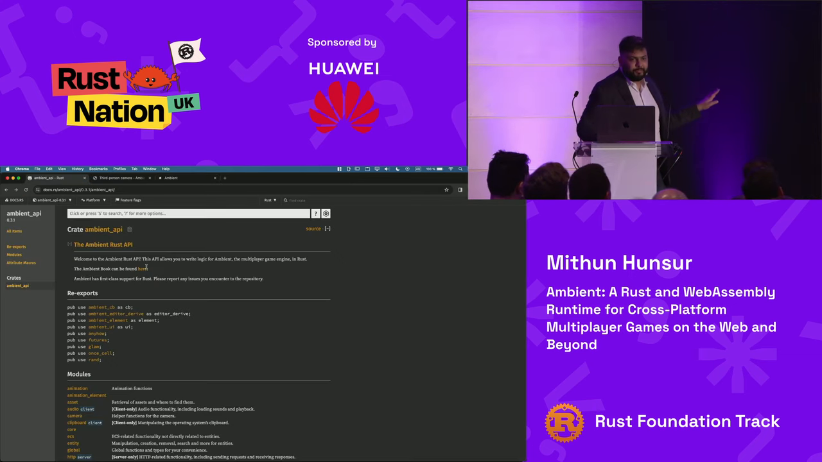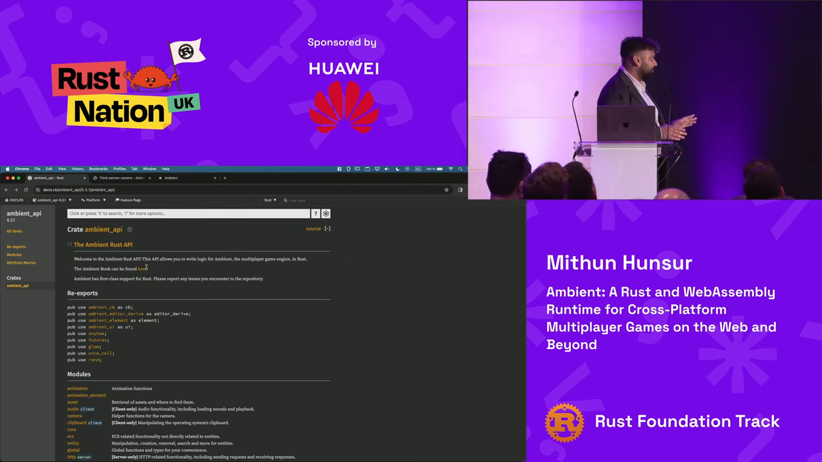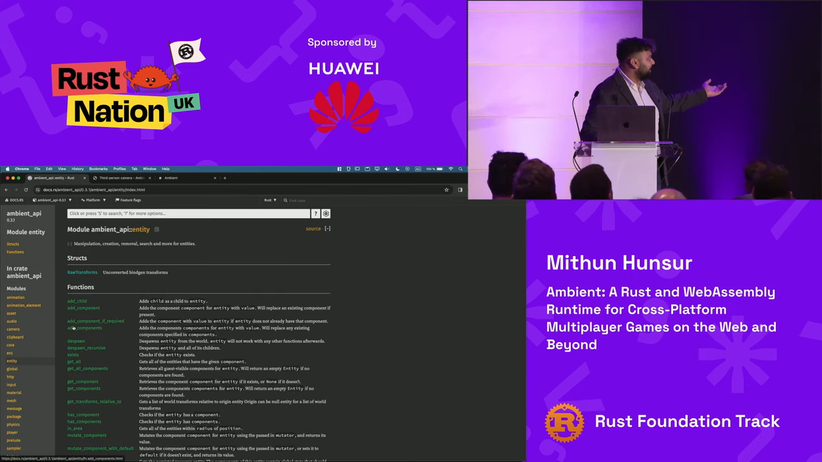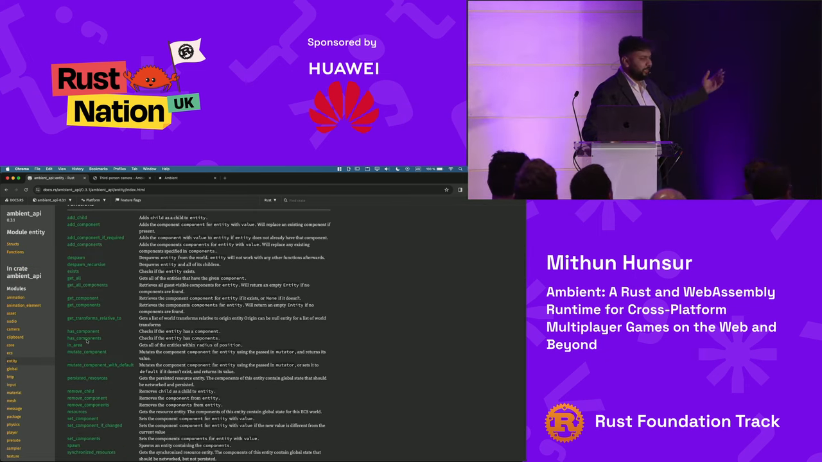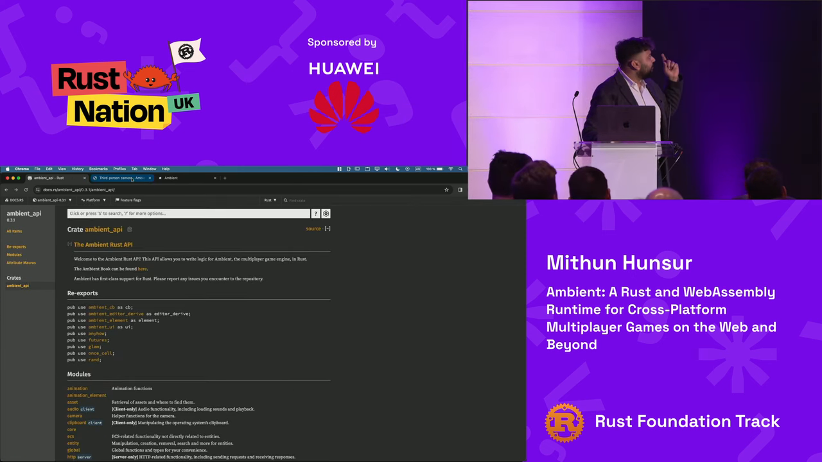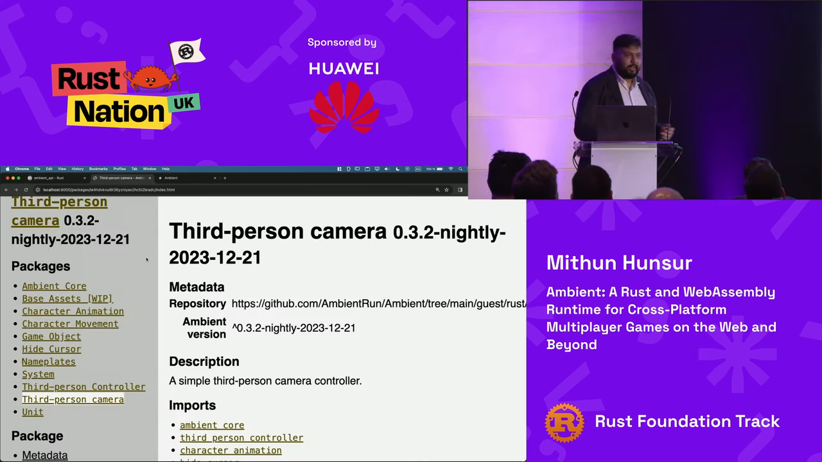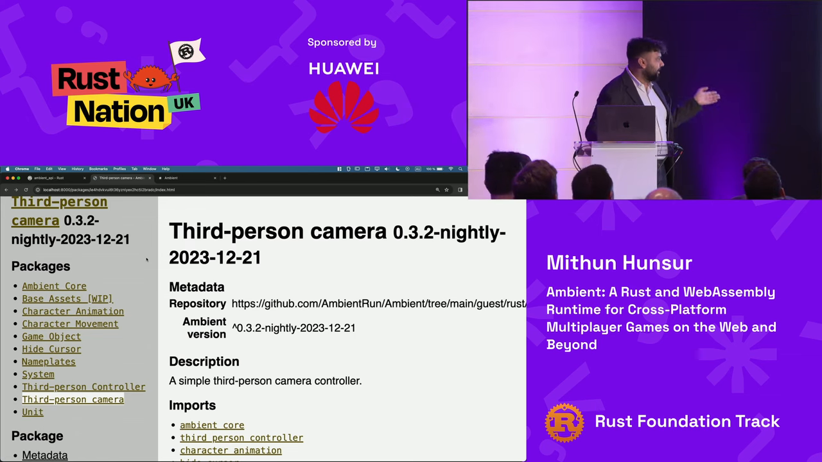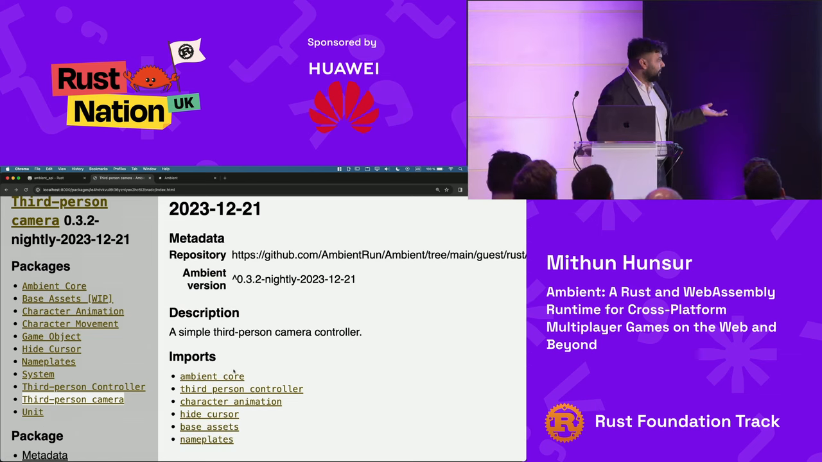So this is the Ambient Rust API. It's on crates.io, nothing special there. You can see you have access to all these wonderful functions and modules you can use, the main one being the entity module, in which you can use all these functions to interact with entities. Have a look around when you have some time. But more interestingly, we actually have our own cargo doc equivalent. It's very bare bones, but you can actually look at your package and its docs and see what it imports, what you can use with it, and so on.